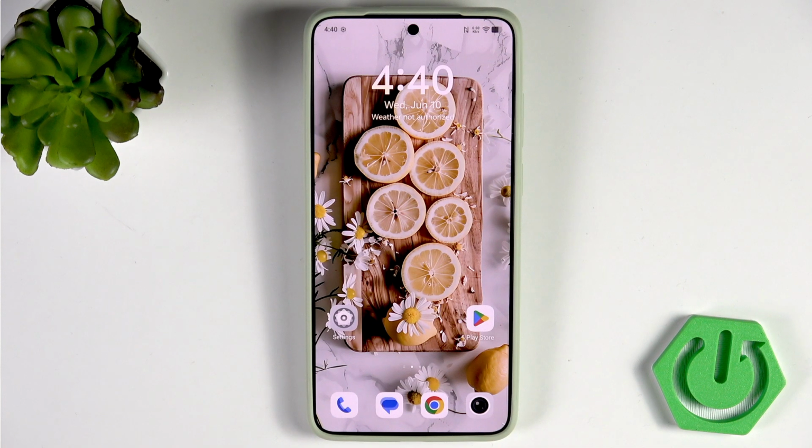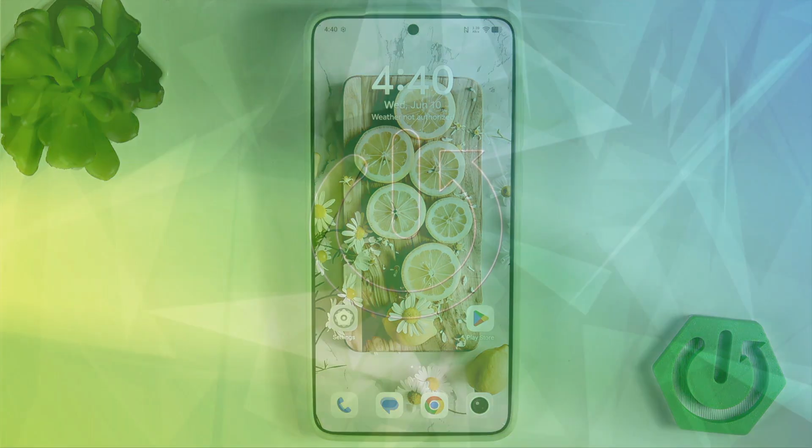Hi everyone, in front of me I've got VIVO X300 Ultra and let me share with you how to change a camera video resolution on this device.